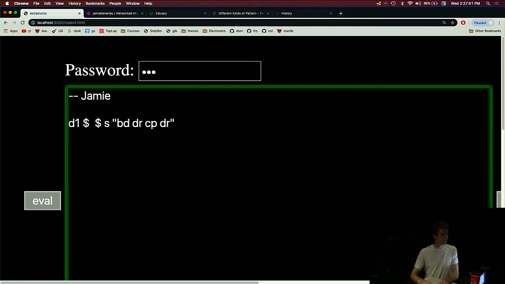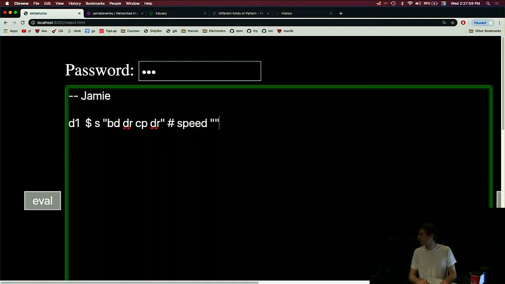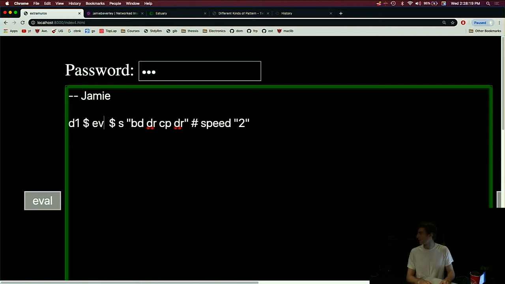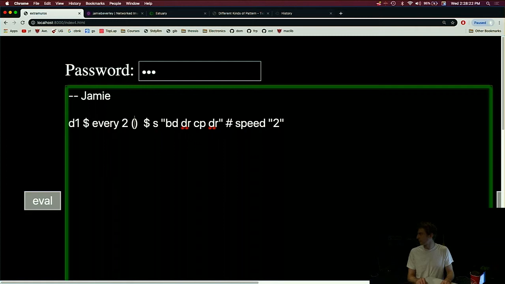Something I hadn't shown you before was, so before we used this hashtag and another pattern name after this sample, but we can also use this as a pattern transformer itself. So again, maybe we don't want to speed it up by 2 every cycle. Maybe we only want to do that every other cycle. So I could do that by putting every 2 and then in brackets. And then I can get rid of this one.